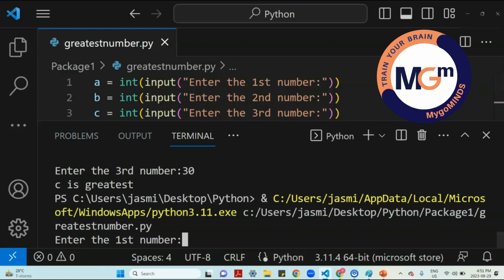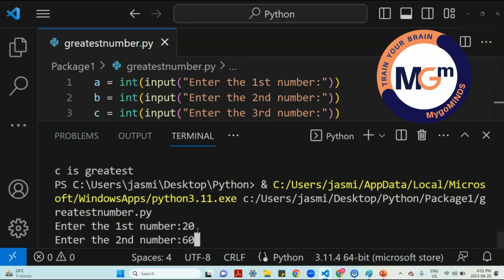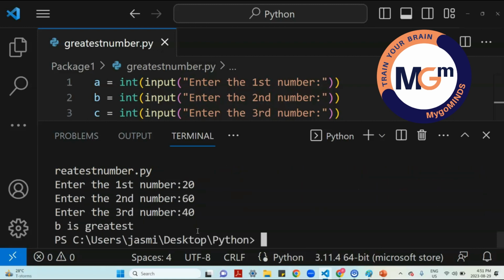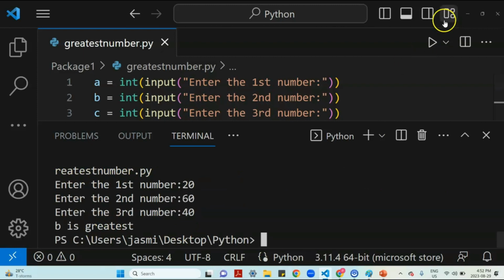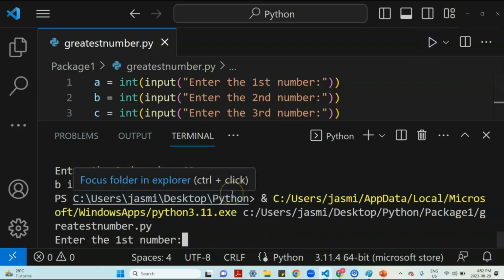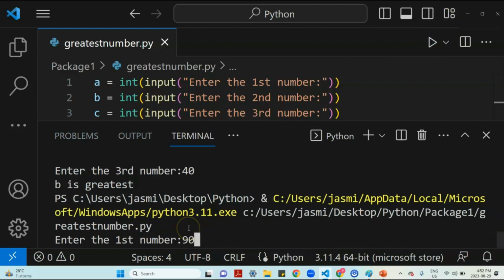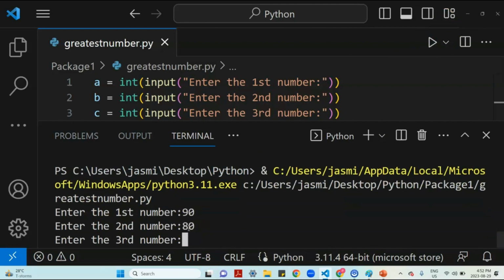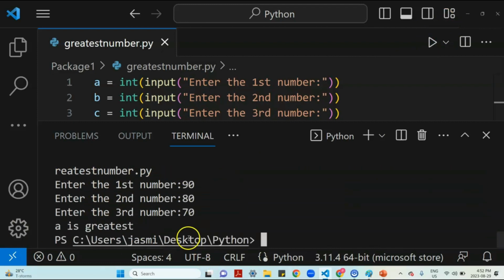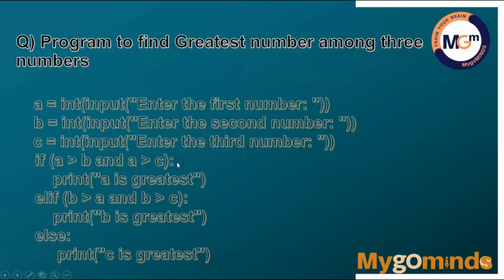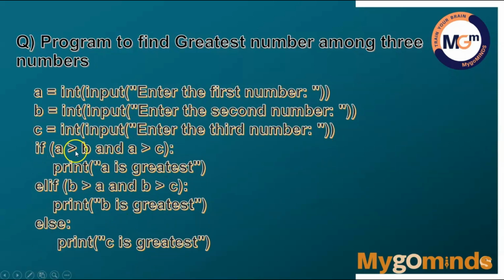Let me run this again. This time let me give 20, 60, 40. Let me check, B is the greatest. Now let me check for A: let me give 90, 80, 70. So A is the greatest. This is how we can write the program in Python using if statements and the operators greater than and and.